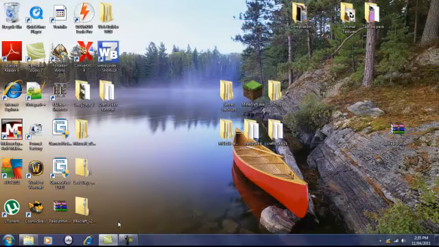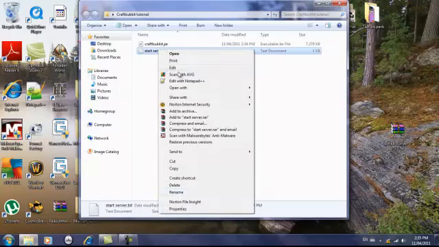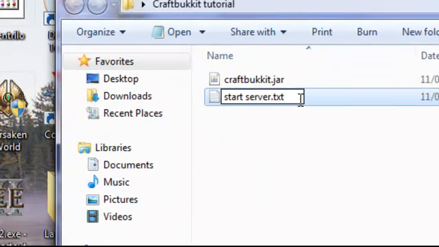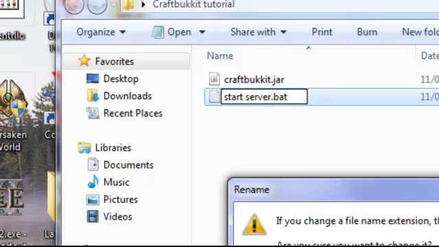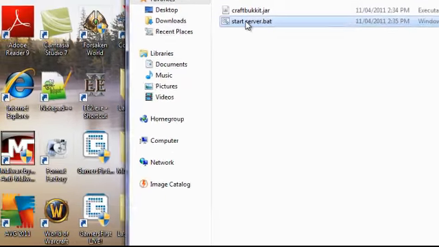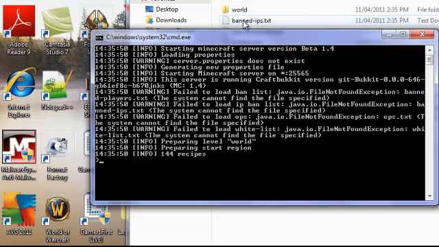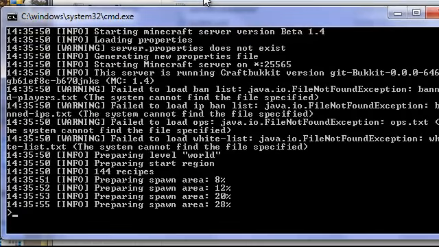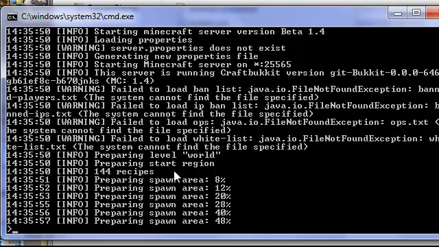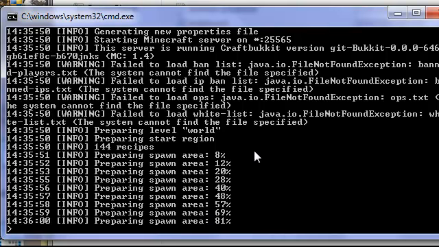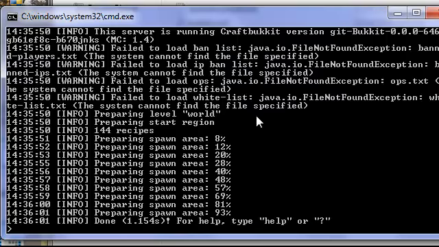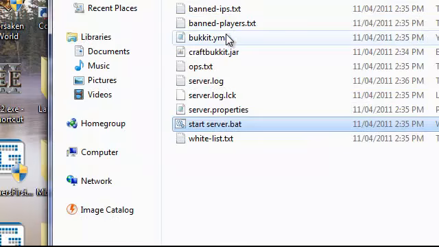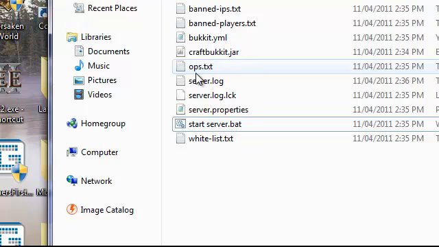So then after you've done that, you want to rename the file as a batch file, so BAT. And then run the BAT, and it's going to generate all the files necessary to run the server. And just close that, and then you have all your files here, and you're just about ready to go now. We just need to do the port forwarding.